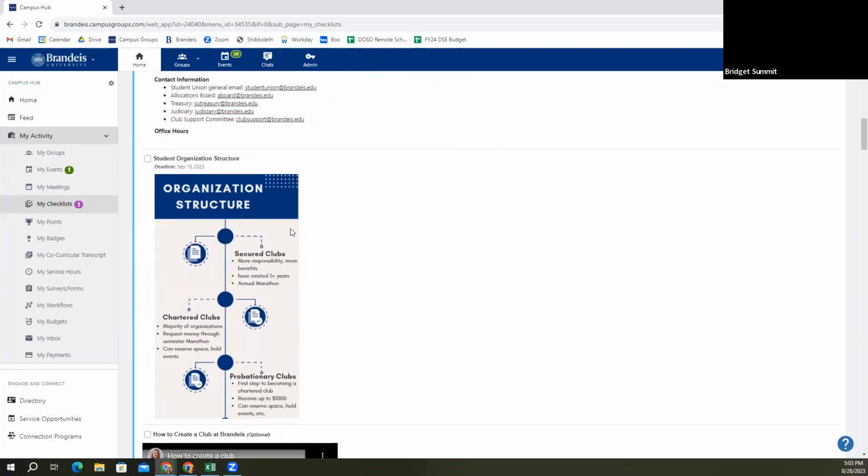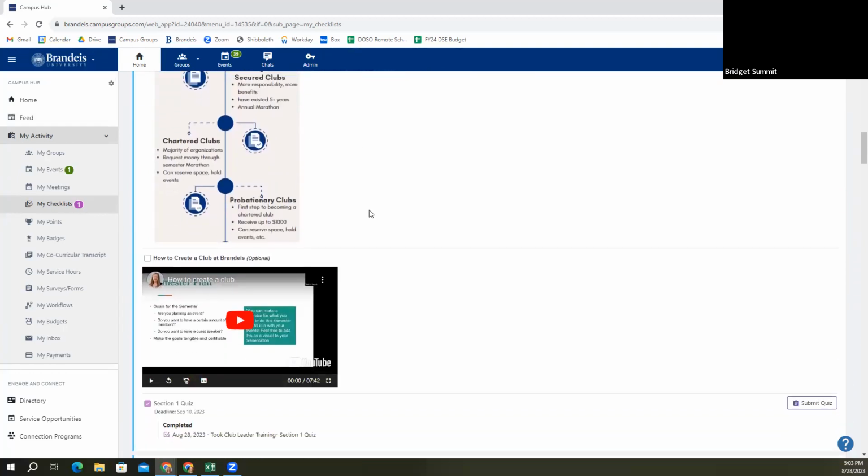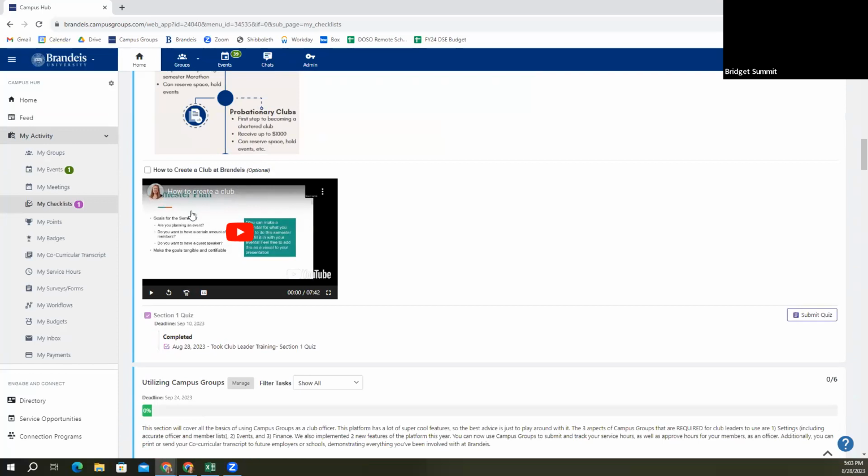You see, it does not say optional, but it does allow you to check the box as complete. You'll keep going. You'll see more that require you to check the box as complete, others that say optional, that are videos or other resources that you can complete and watch if you would like, or if you just are a person who likes to check boxes, you can check it off even though it's optional.